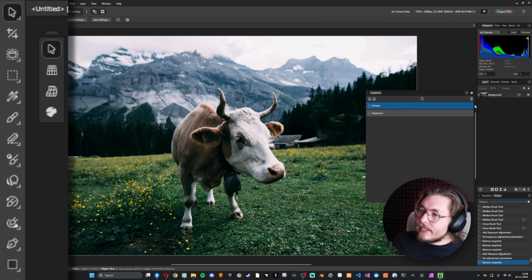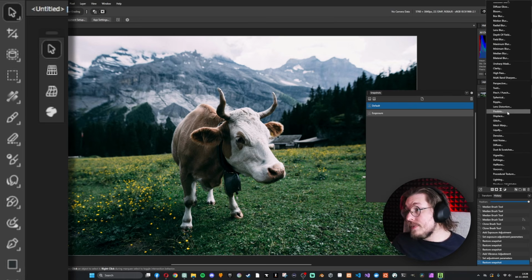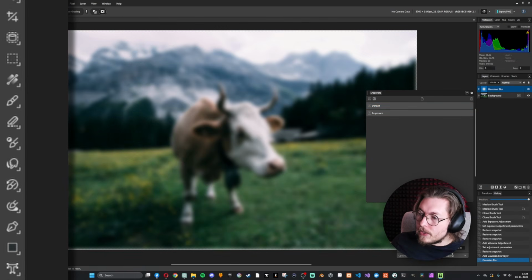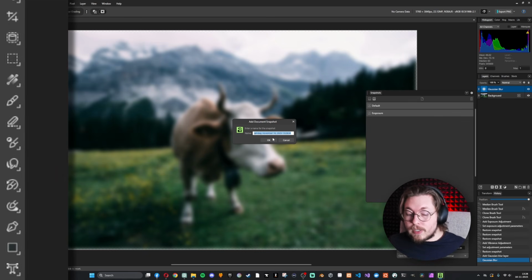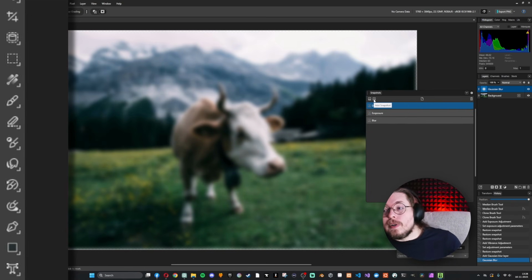So let's go ahead and add in another state. I'm going to change things a little bit, maybe add a filter. That might be kind of cool. Let's add some Gaussian blur just to blur the image a little bit like so. I'm going to do that. Then I'm going to save another snapshot and just call this one blur like so. And now I can actually go back to the original if that's the state I want to go back to.